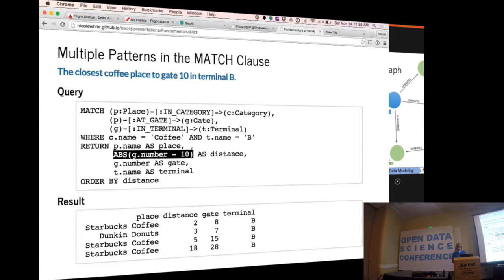We're going to return the absolute value of the distance from the gate to gate 10. We don't care if we have to turn left or if we have to turn right. We just want it to be closest to us. So we're going to use the absolute value there. And we're going to alias that as distance and then order by distance. So here we see that there's a Starbucks coffee that's 2 gates away at gate 8 in terminal B. And then these are ordered by distance from gate 10. So I guess that was just to show that you can use a function within the return clause if necessary.